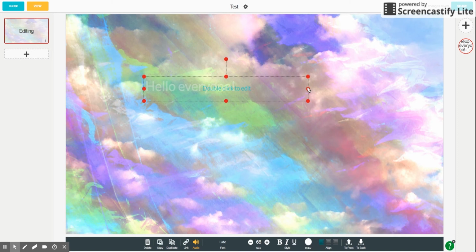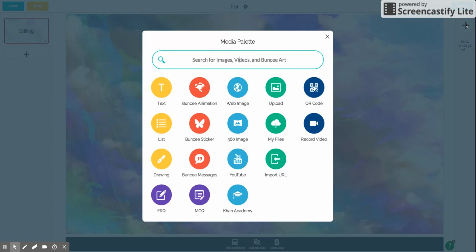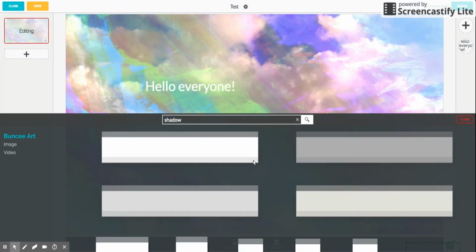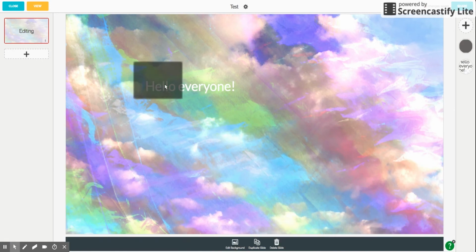If I'm going to go into my item panel over here by pressing the plus sign on the top right, I can search on our general search on top, and I'm going to search for shadow. Now we can search for something like shadow. We can scroll down over here. We find a nice shadow box. Let's drag that in. And we can make that the size of our text.